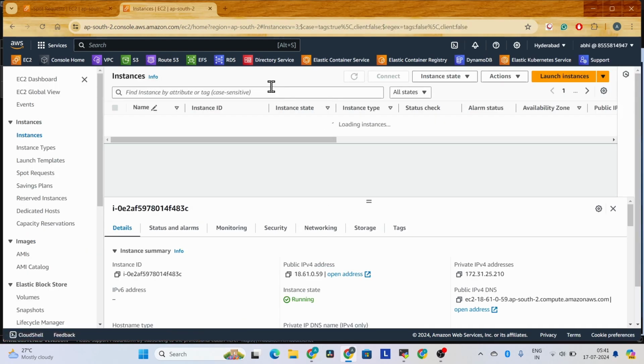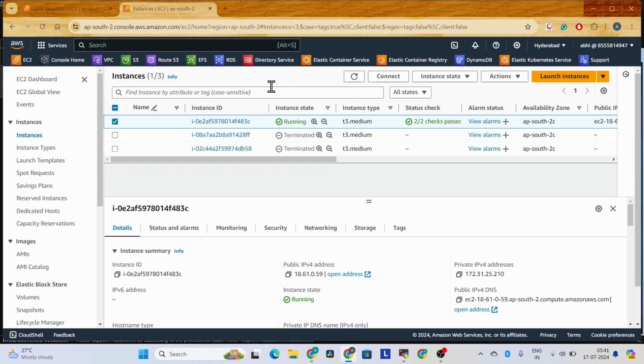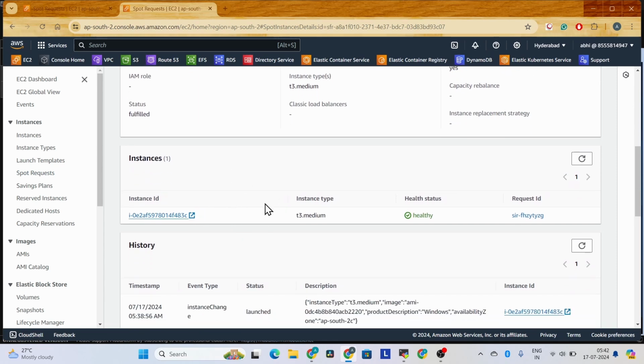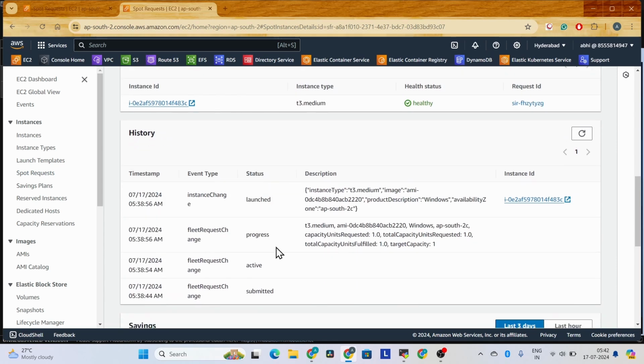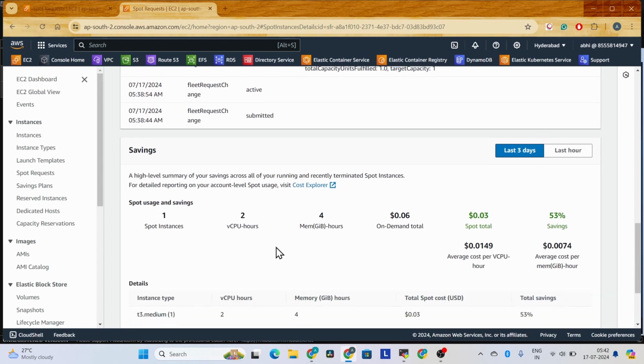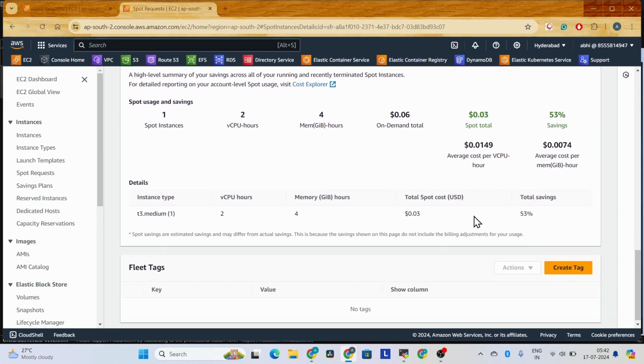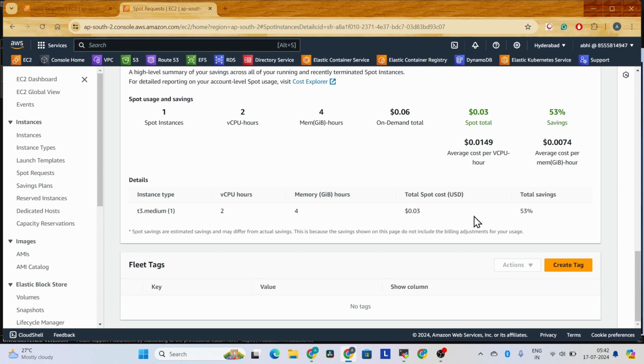Now, how to get rid of the instances? One way is to terminate the instance directly, but that would leave the spot request in a dangling state. What I would suggest is go to the spot request. You do have the instance ID, and these are all the logs of the history that have been generated. This is the amount of savings that you would be generating. As you keep using it, it would be updated every hour, and you would be able to see the amount of savings that you have when compared to your normal EC2.